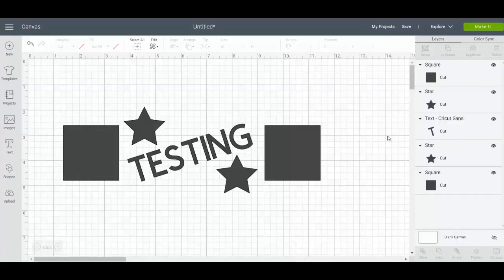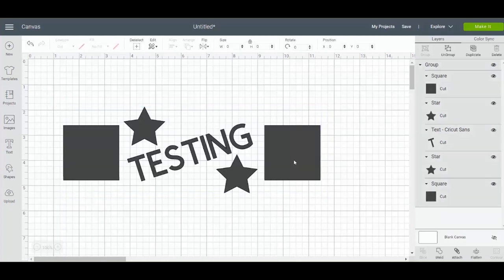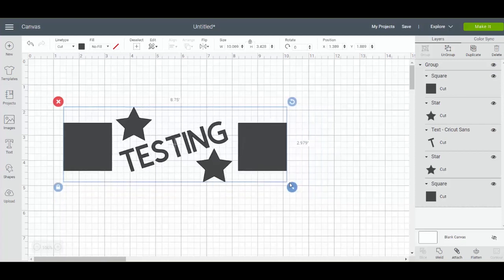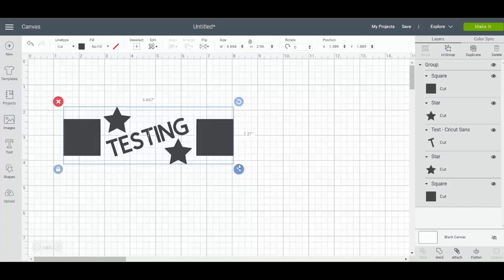So let's say I had a design and I wanted to resize the entire design to fit my shirt. I wouldn't want to resize each item individually because I want the sizes to remain the same, as far as the star being this size and the square being about double the size or so. So if I pick them all and click group, now this is one group. So anywhere I click, the entire group is picked. And now when I resize it, they all resize the same amount. So this gives me the opportunity to resize things at the same amount.